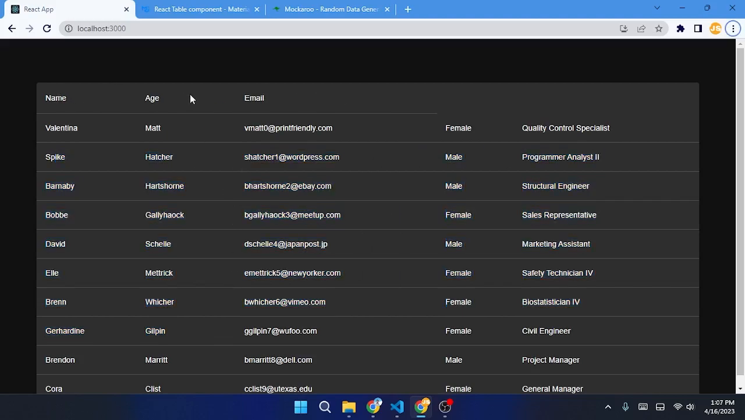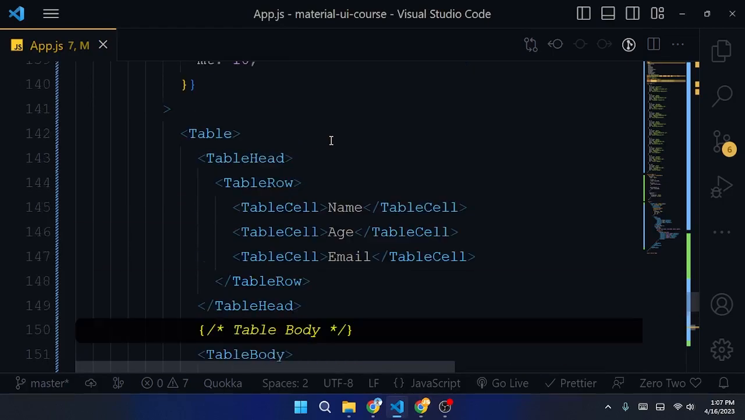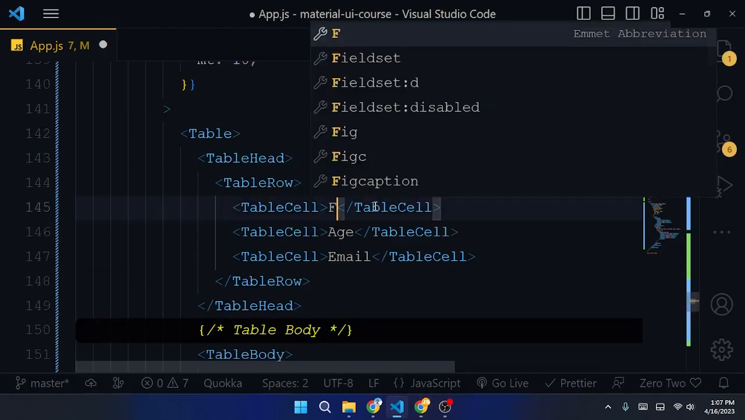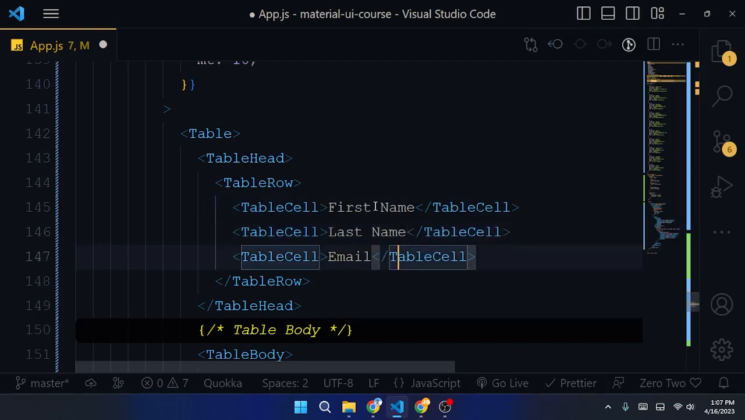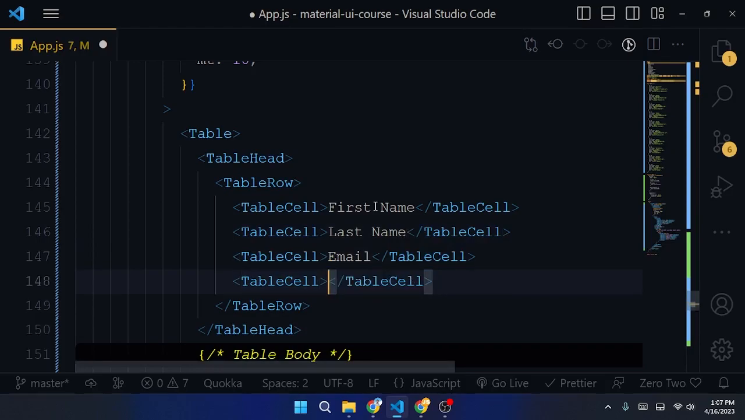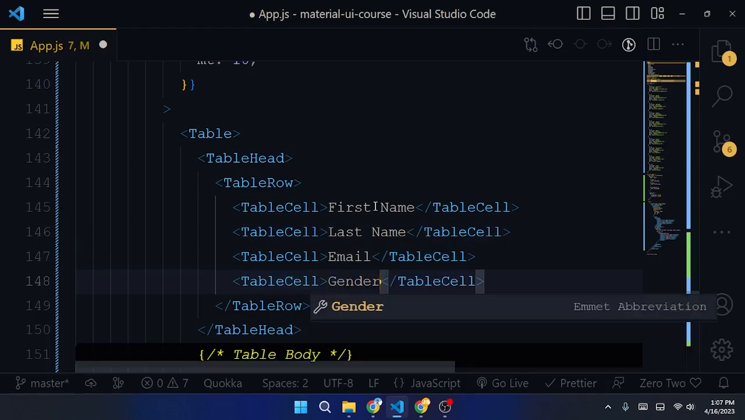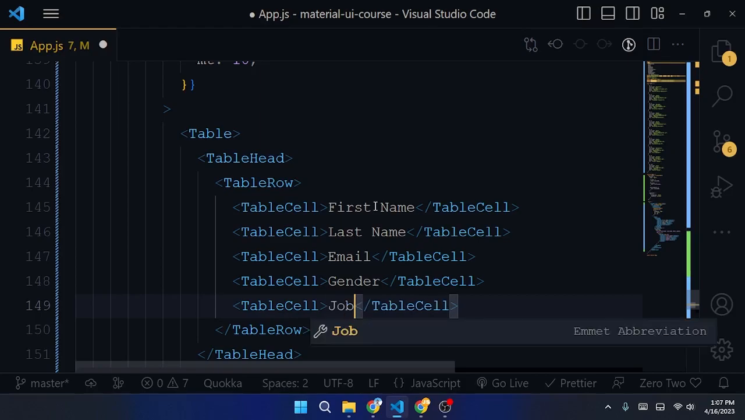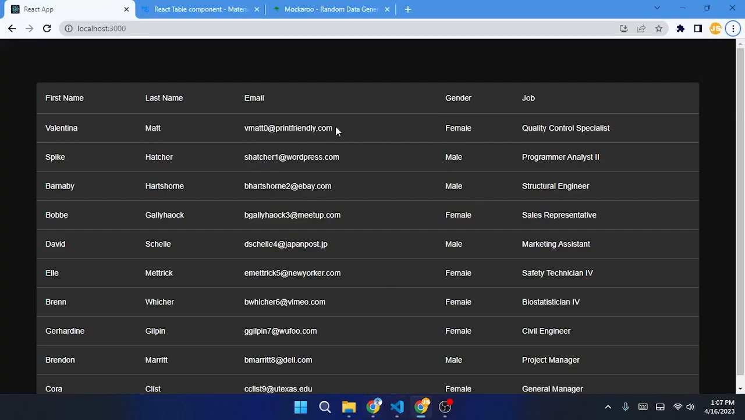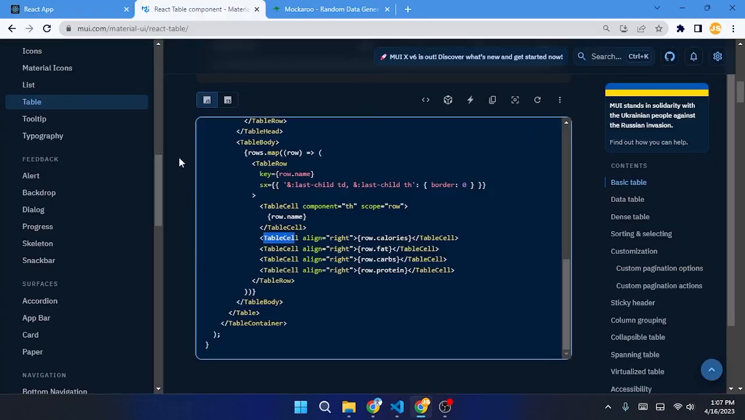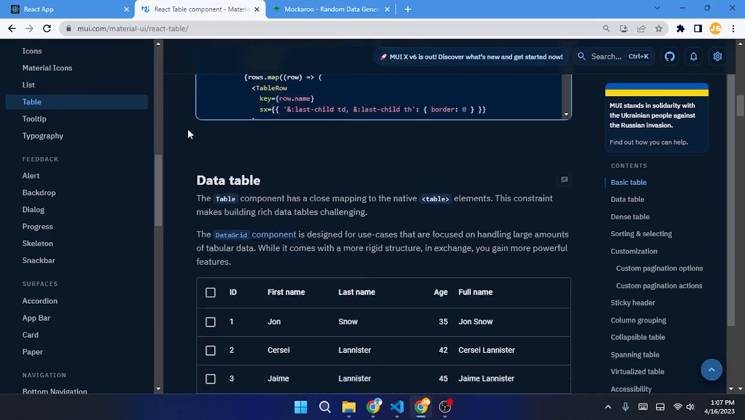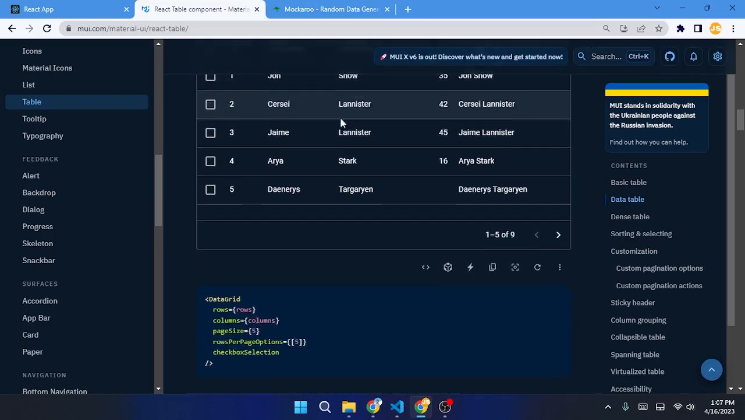We actually have to change this row, the header. We'll go to the header, and the first is the first name, and the second one is for the last name, and the third one is email, and the fourth one is for gender, I guess, and the fifth one will be job title, the job they are doing. So this is a basic table. If you want to customize it, you can just go here and customize it.